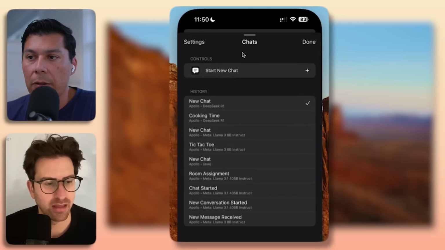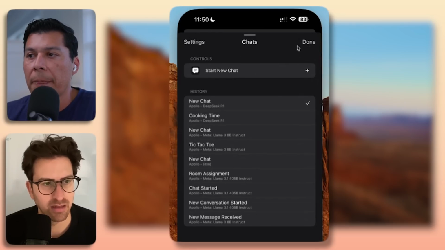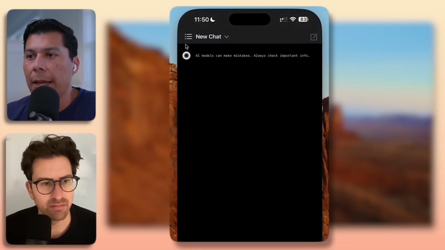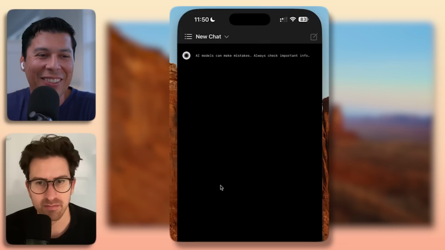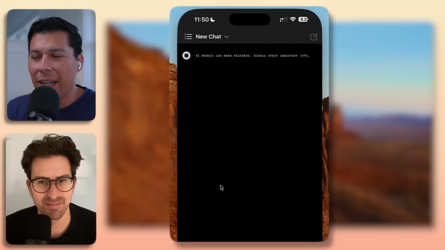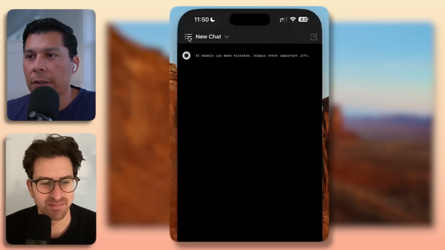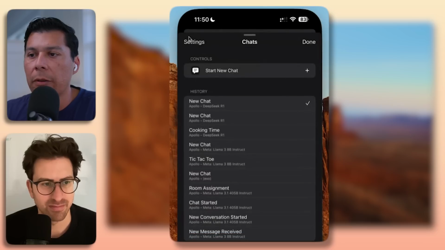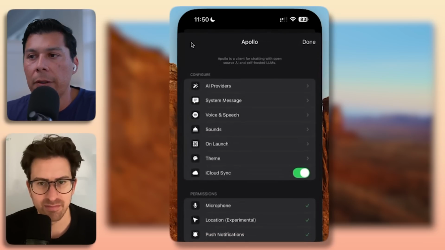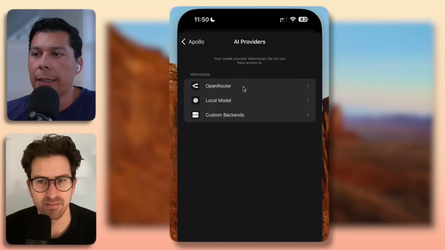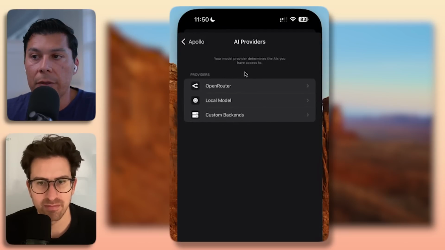Another place to get your models apparently is also through OpenRouter. So this is the Apollo app, and you're like, okay, cool, can I start chatting with this? A couple configurations you have to do: you hit this little hamburger menu at the very top left corner, and then you hit settings. On the phone app, it's going to say AI providers. When you click there, you have 3 different options.